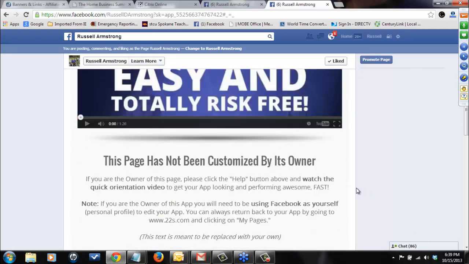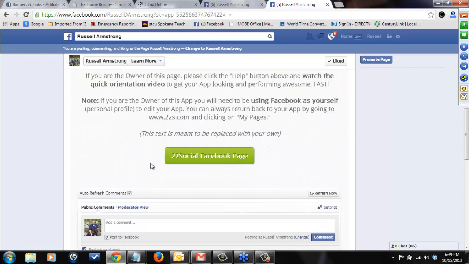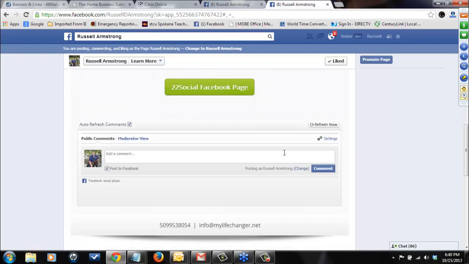Okay, and it says this page has not been customized by its owner yet, so we're going to go and fix that. This right here is the button that we're going to use, but we're going to actually change the title of the button and connect it to a different URL. And again, here's the comment area that will appear below. And you want it to auto refresh comments, etc.